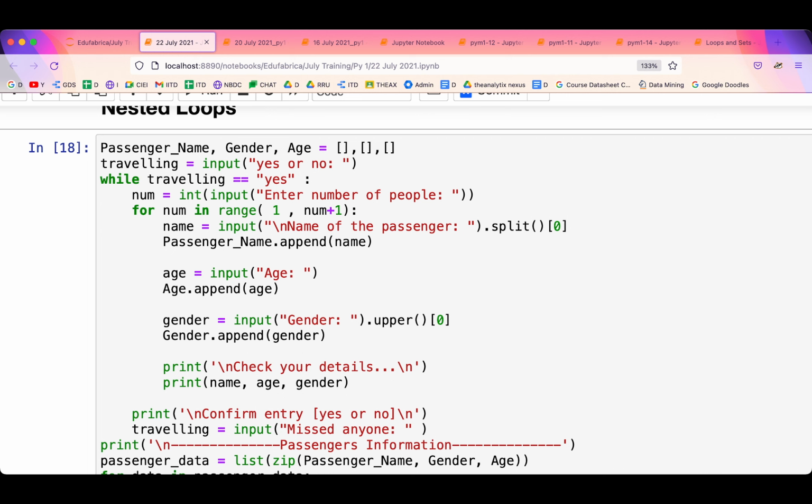Traveling, input yes or no. So if you are traveling yes, you'll enter the number of people, and for the number of people you will enter num. Okay, it is going to take that in a loop. So for num in range of 1 to num plus 1. Suppose 2 people are traveling; if you write inside here 1 to 2, it is going to run only once, no? So you have to mention num plus 1 there, right?